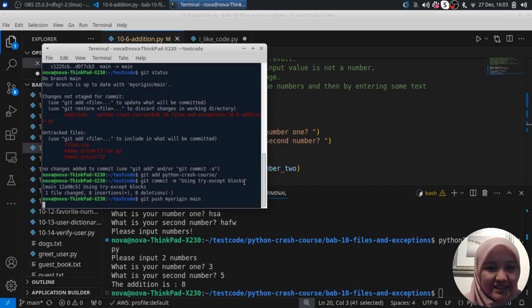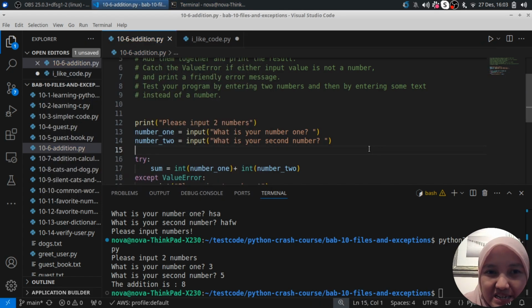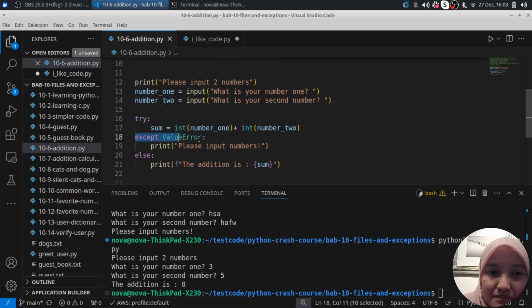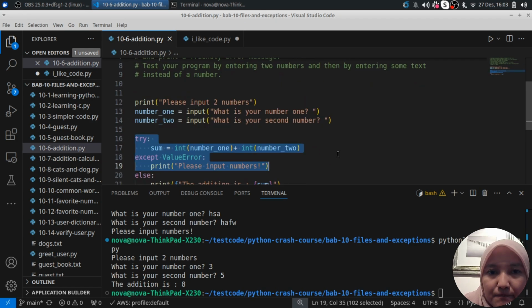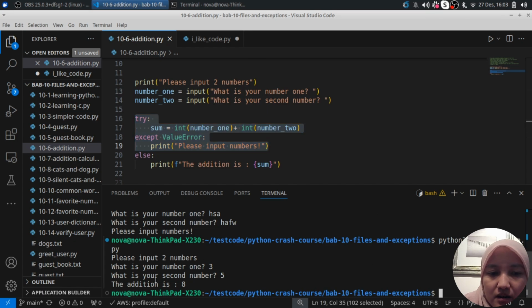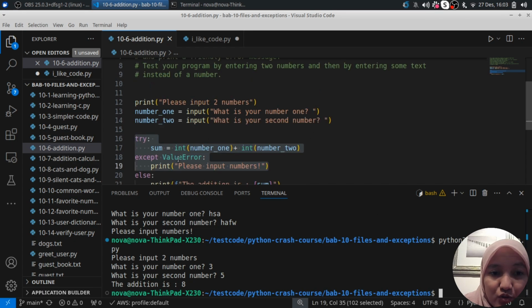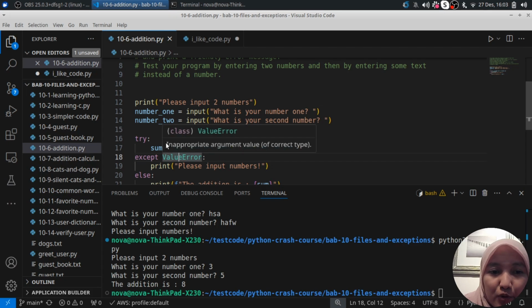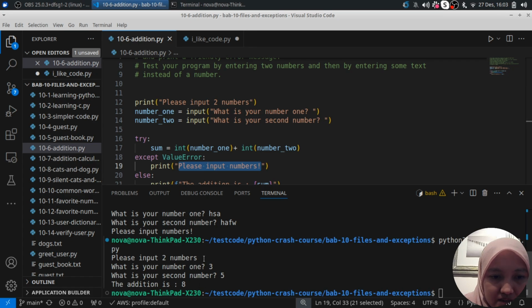Okay, done. So the question is why we make it like this: try, and then except, and then the second one, else, try and except blocks. This is the name, try and except blocks, because if the input is not an appropriate argument value, we just don't get the error like before. We just get the please input numbers like here.